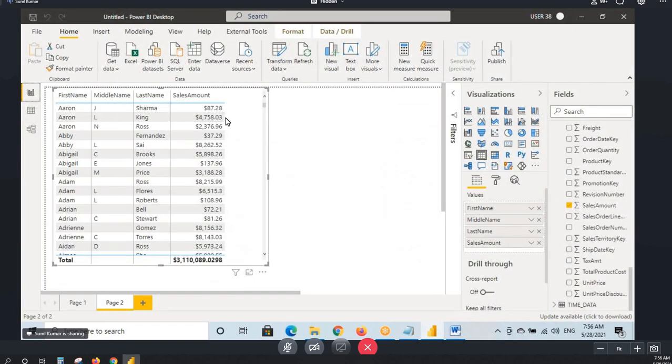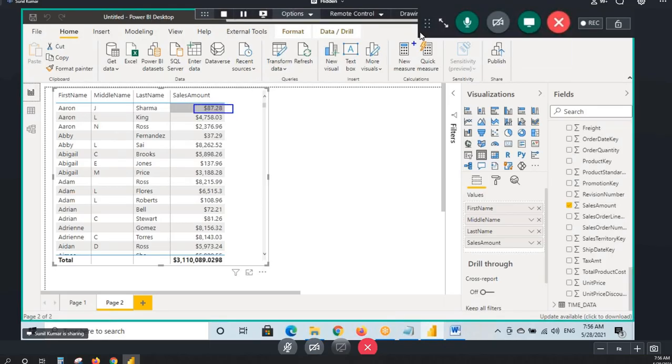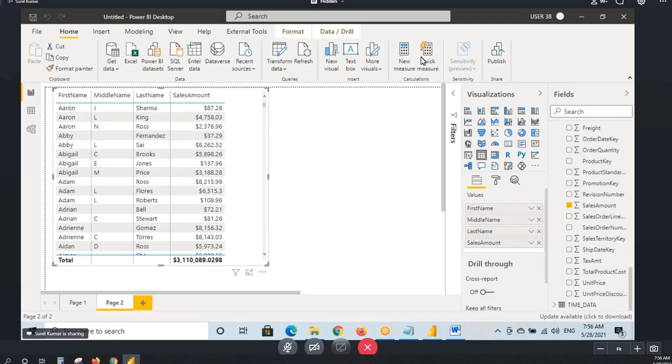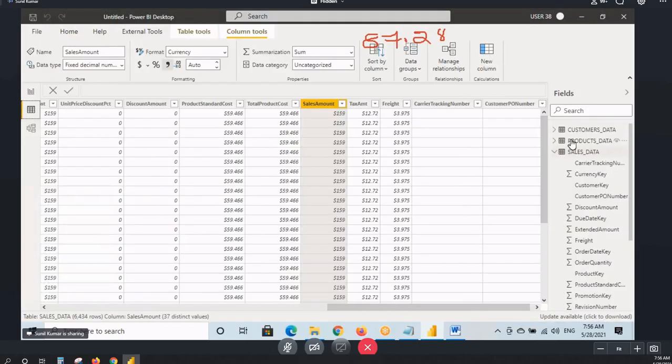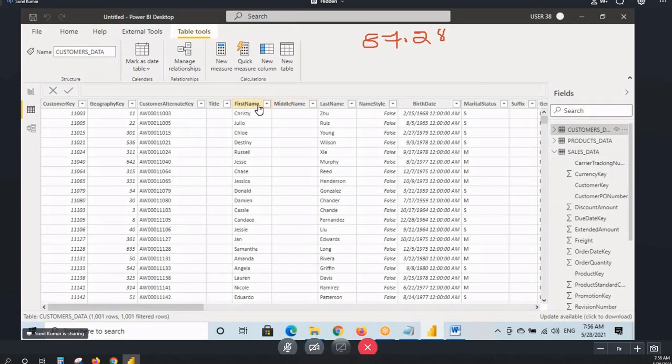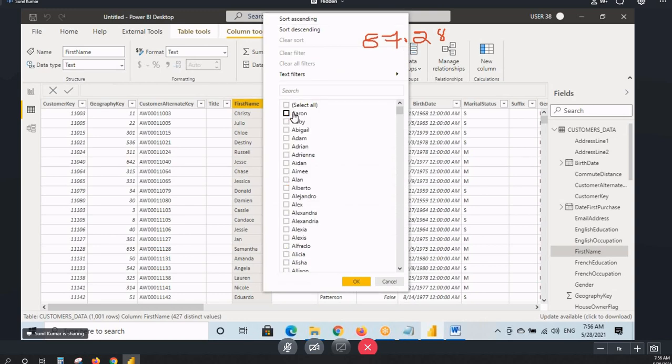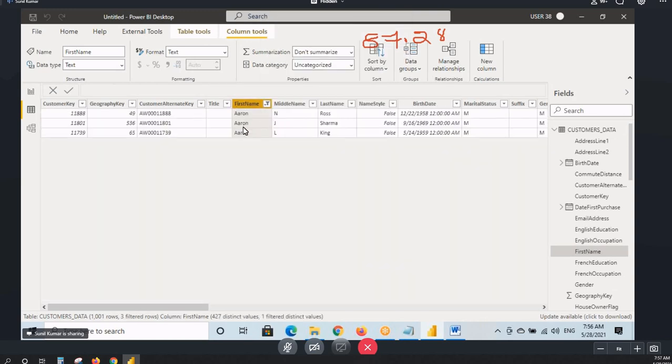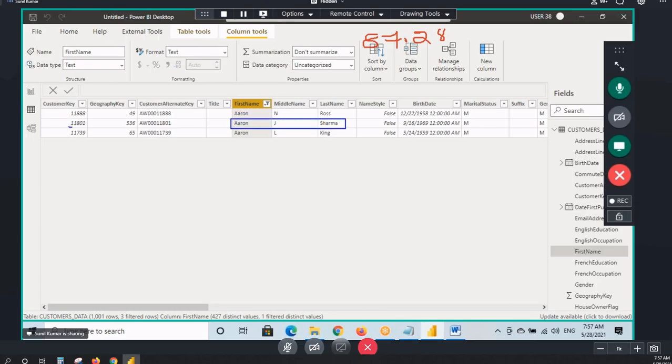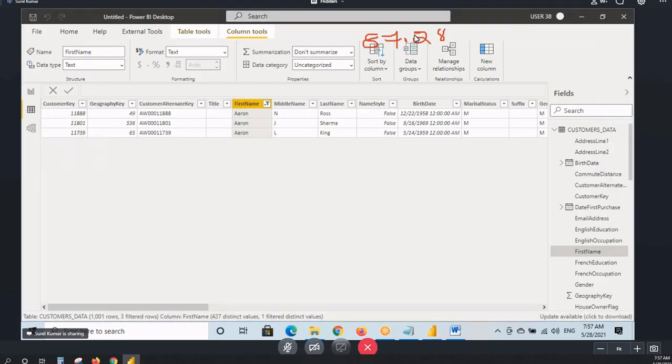Arun J. Sharma is doing $87.28. Can we check whether it is correct or not? You can check it. Go to the customer data table. For Arun J. Sharma, what is the customer key? Check it. For Arun J. Sharma, the customer key is 11801.